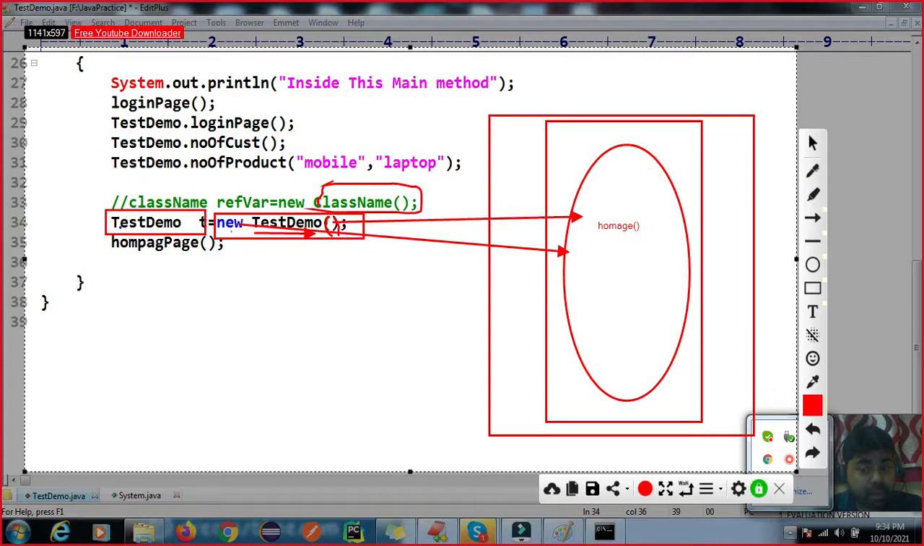Okay, and this is called the data type. Which type of data type? Class type. Class type means whatever class you are defining. So this is your data type, and we are holding this object.